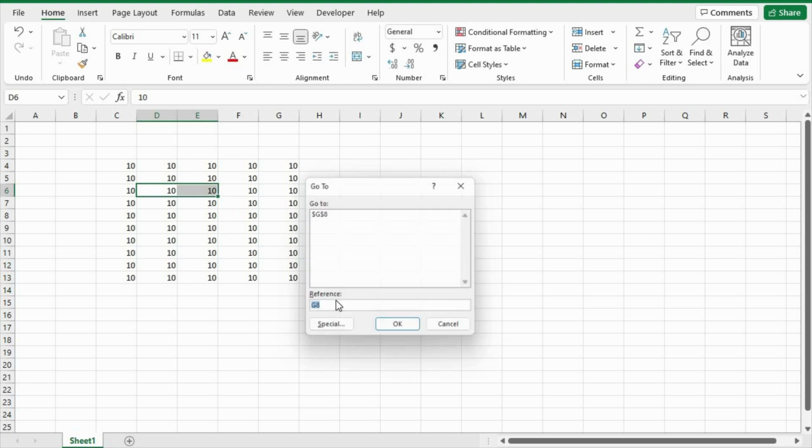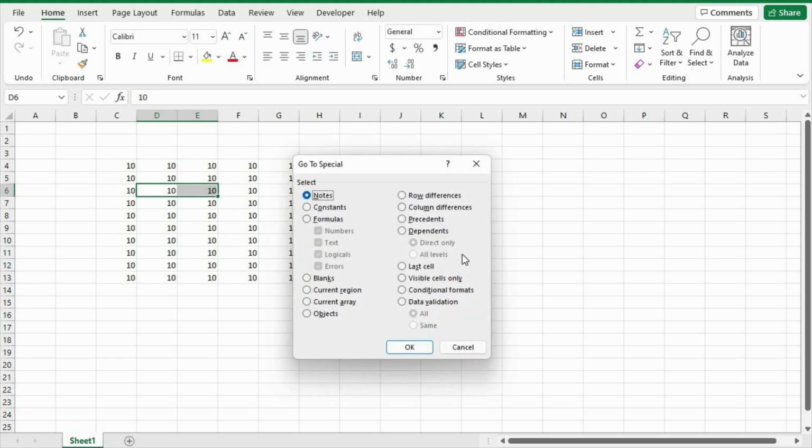Let's see, what else can we do? You can be taken to a number of things. Objects are kind of shapes and charts and that sort of thing. And some useful ones with precedents and dependents that we'll cover later on. And that's how you can use GoTo Special.